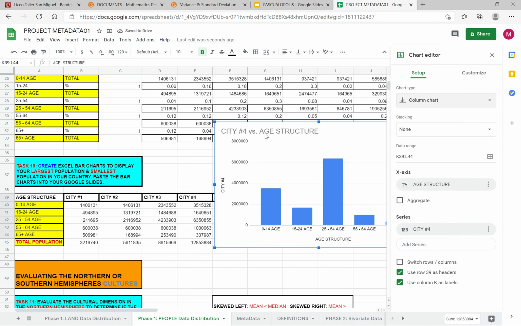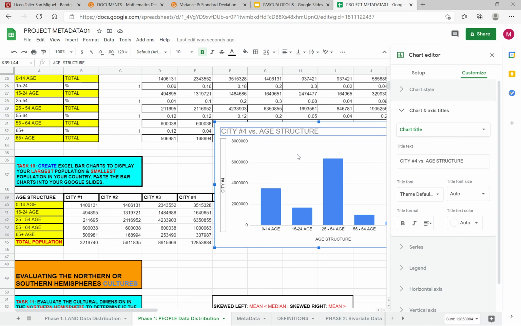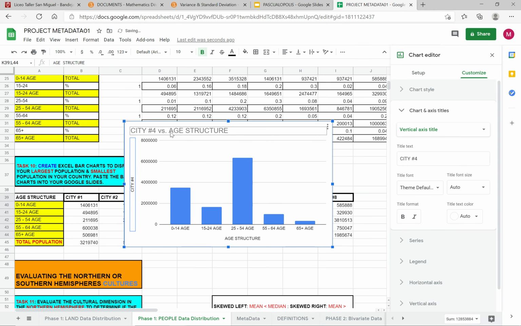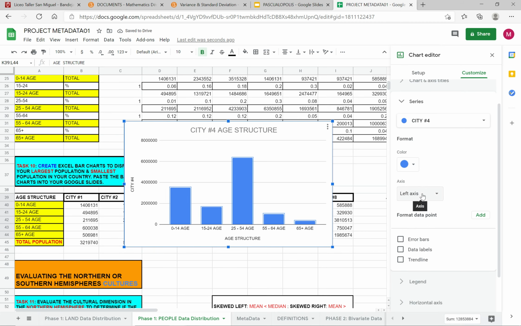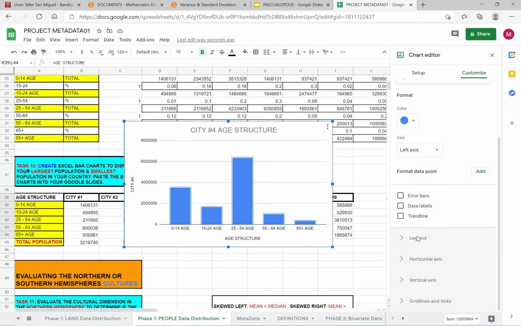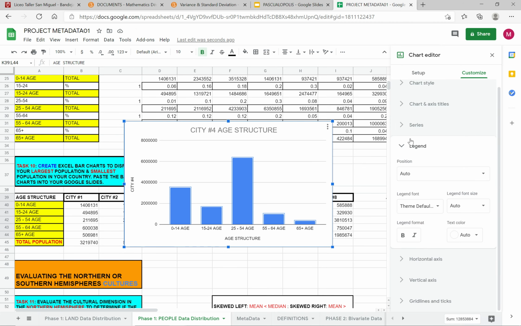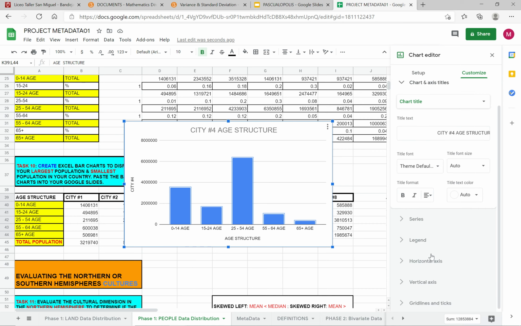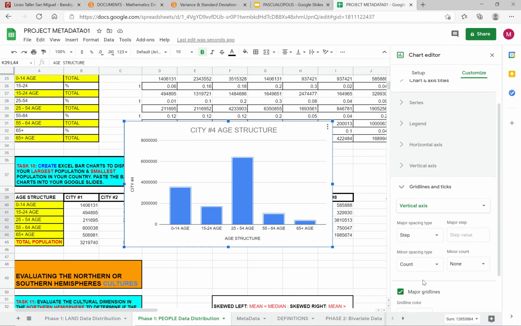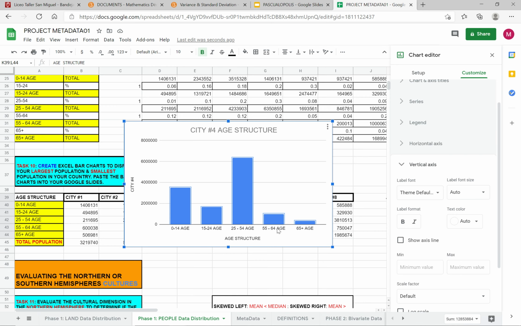Perfect. The problem is that the title is not correctly given. So we're going to do just age structure of city 4, and we're going to center it just to make it look a little bit tidier. Let's also put the legend in. I'm going to do this, you don't have to, but you're more than welcome to. Chart and axis titles, okay, here we go. Grid lines and ticks, horizontal axis, okay.